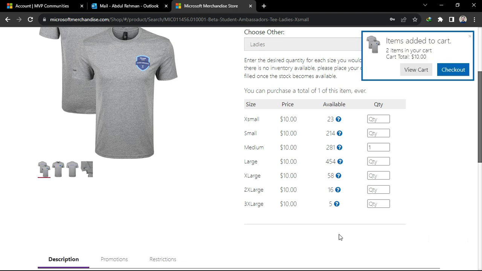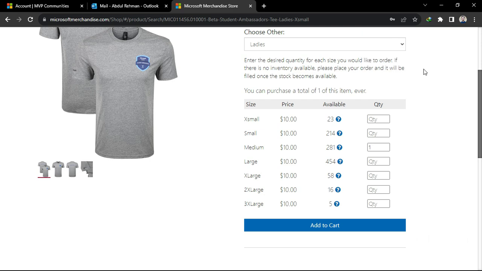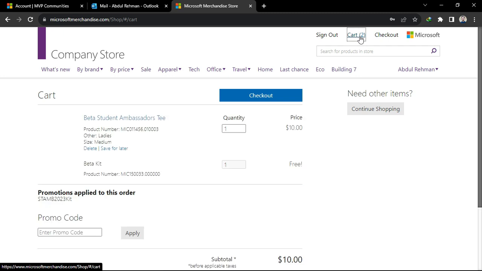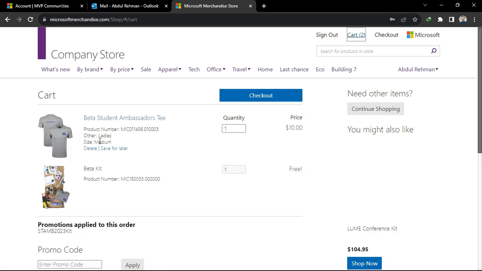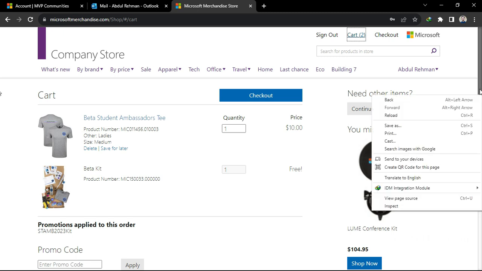After that, a pop-up appears that your item is successfully added to the cart. Now we need to visit the cart. And right here you can see your MLSA t-shirt and also the MLSA swag kit. So the swag kit is free and the t-shirt is $10.